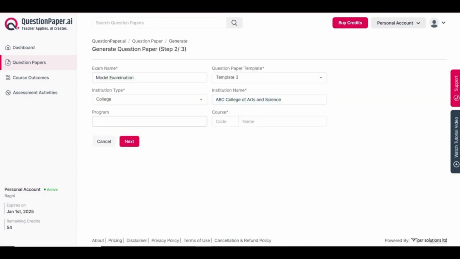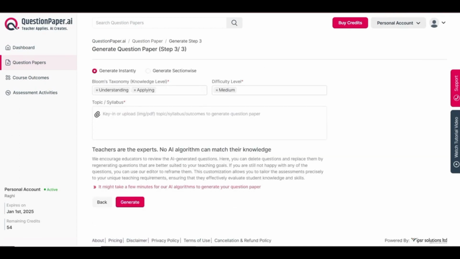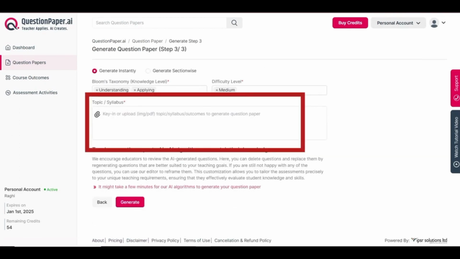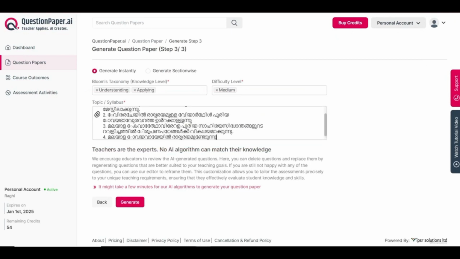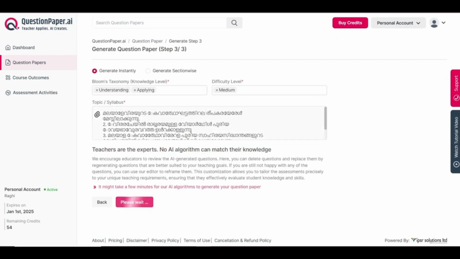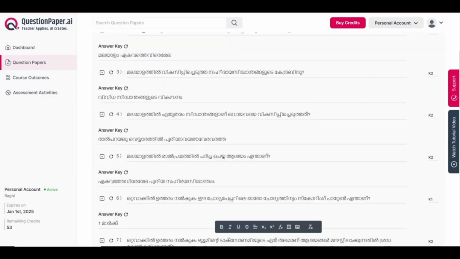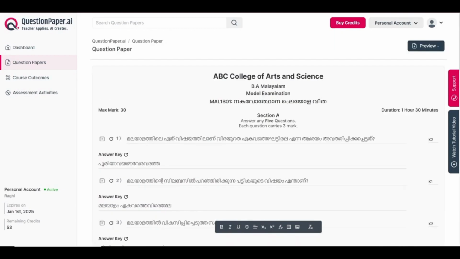Now, in step 3, enter the syllabus or topic. For example, if you want to generate a Malayalam question paper, enter the syllabus or topic in Malayalam. Now, after entering the Malayalam syllabus, click on the Generate button. Now, the system will generate a question paper in the Malayalam language.